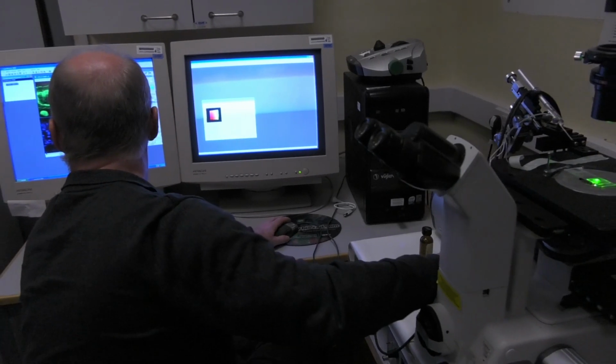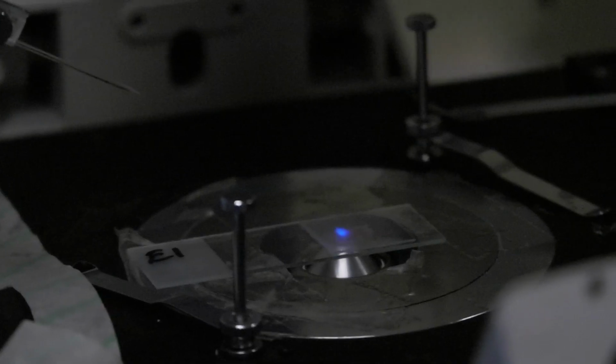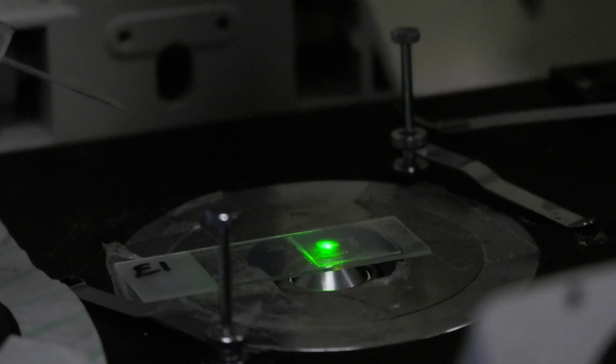Okay, hi, my name is Craig Daly. I'm a senior lecturer in the School of Life Sciences. So for around about 25 years I've been using confocal laser scanning microscopes to collect 3D data of microscope samples.